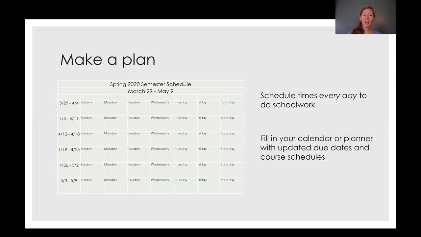And that way you will have that and know when things are due and when you'll need to work on things. Also, schedule times every day to do your schoolwork. So you don't want to just wait and let it pile up for one day. Also, different classes will have different due dates. For one class, you might have things due on a Tuesday. For another class, things might be due on a Friday. And so you have to know when those deadlines are and then work on things every day for your classes.